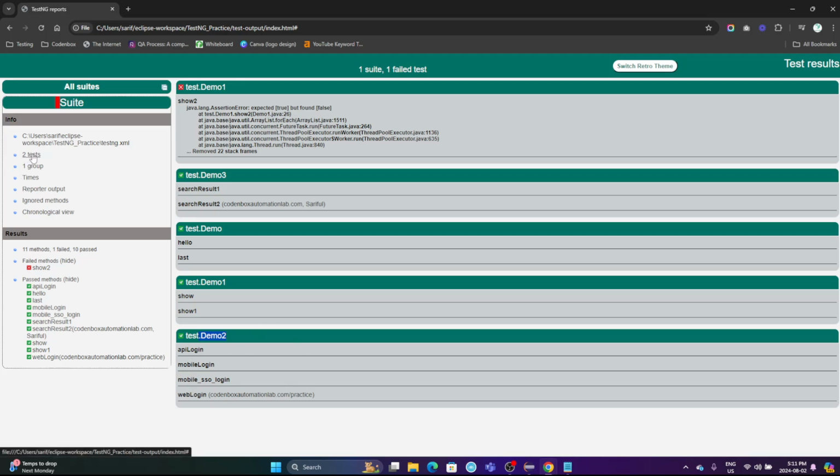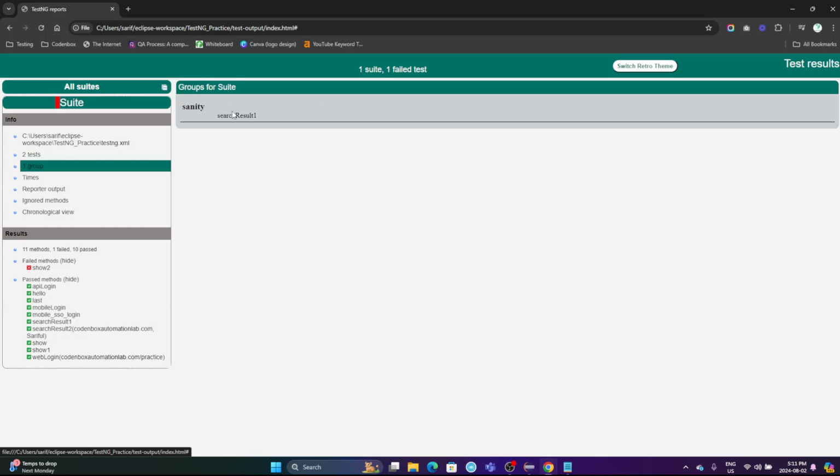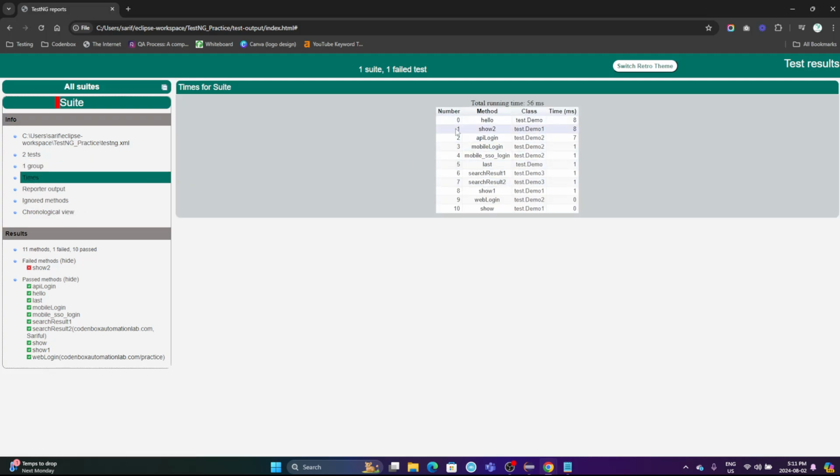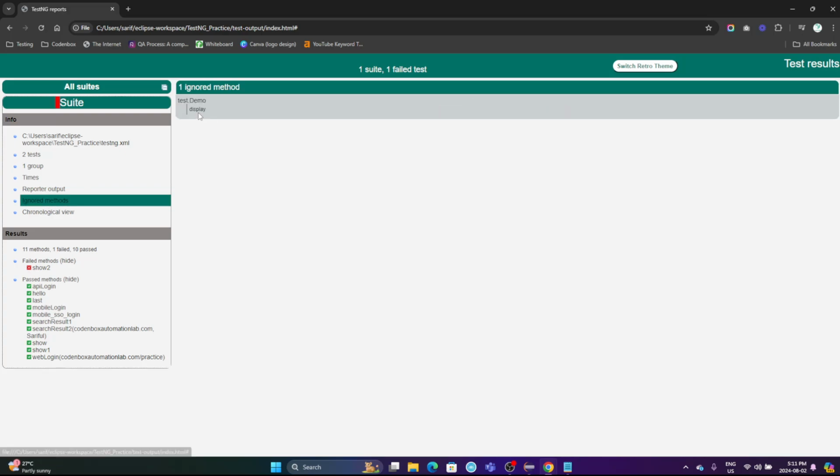You can also see the groups. There is one group, sanity, in our XML file. And you can see the time it takes for each and every method to execute, in milliseconds. Also, there is one ignored method, called display.